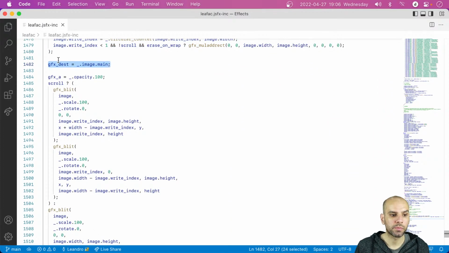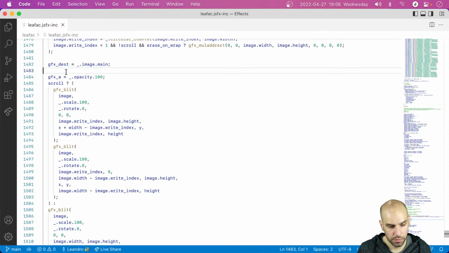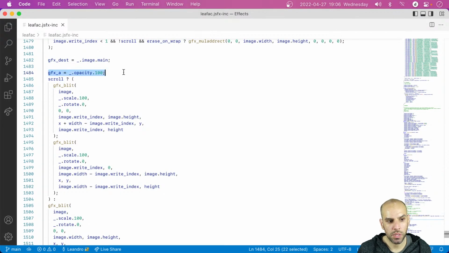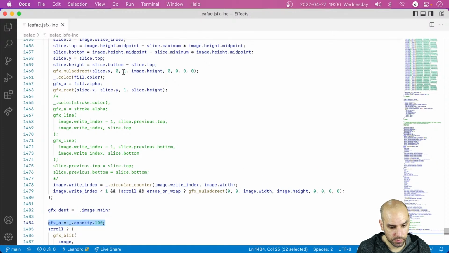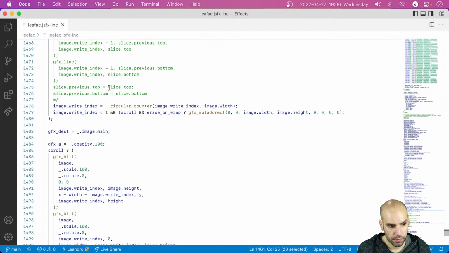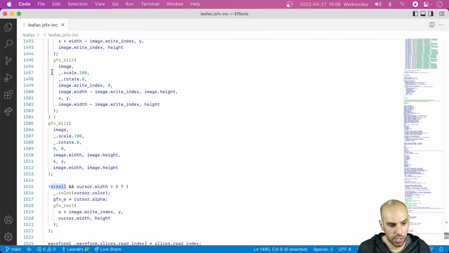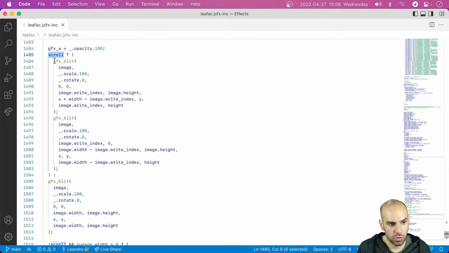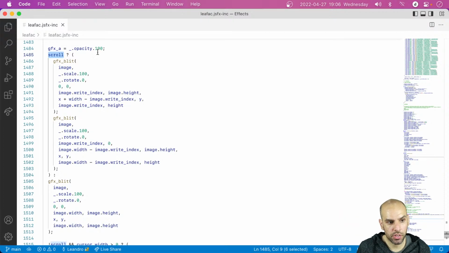So we go to the main image, the main destination, which is the plugin user interface itself. We set this to be completely opaque because if we wanted the waveform to have any transparency, we would have set it here. So it's fair to make this completely opaque. And then I check if I am scrolling or not, because I will have to draw the temporary off-screen image into the main buffer differently, depending on whether I'm scrolling or not.